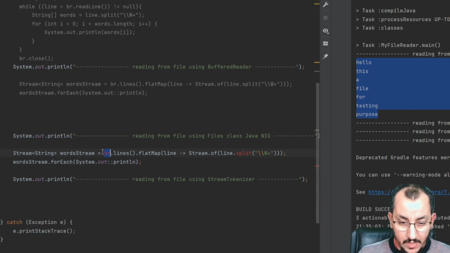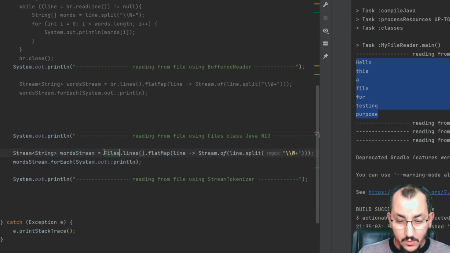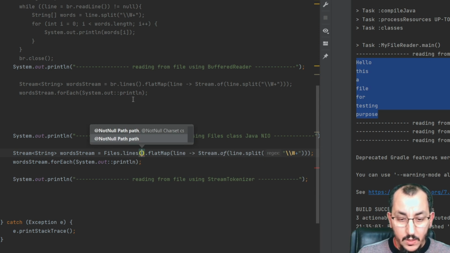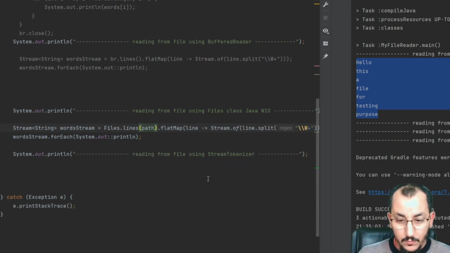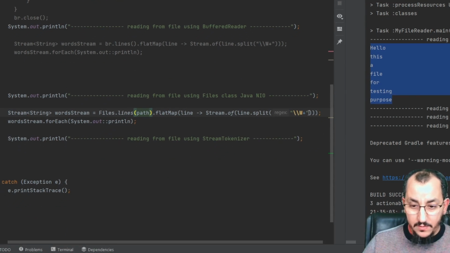we can use the Files class, which expects a path and also has the same method, which will generate the lines, a stream of lines, which I can use also to split the lines into words. The Files class has a lines method, which will create a stream of lines, and this stream of lines I can flatten using the flat map. That means I will take each line, the same as I've done here, split it into words using this expression here, and convert these words into a stream. That means I will get a stream of words, which I can use again here to print out to the console.